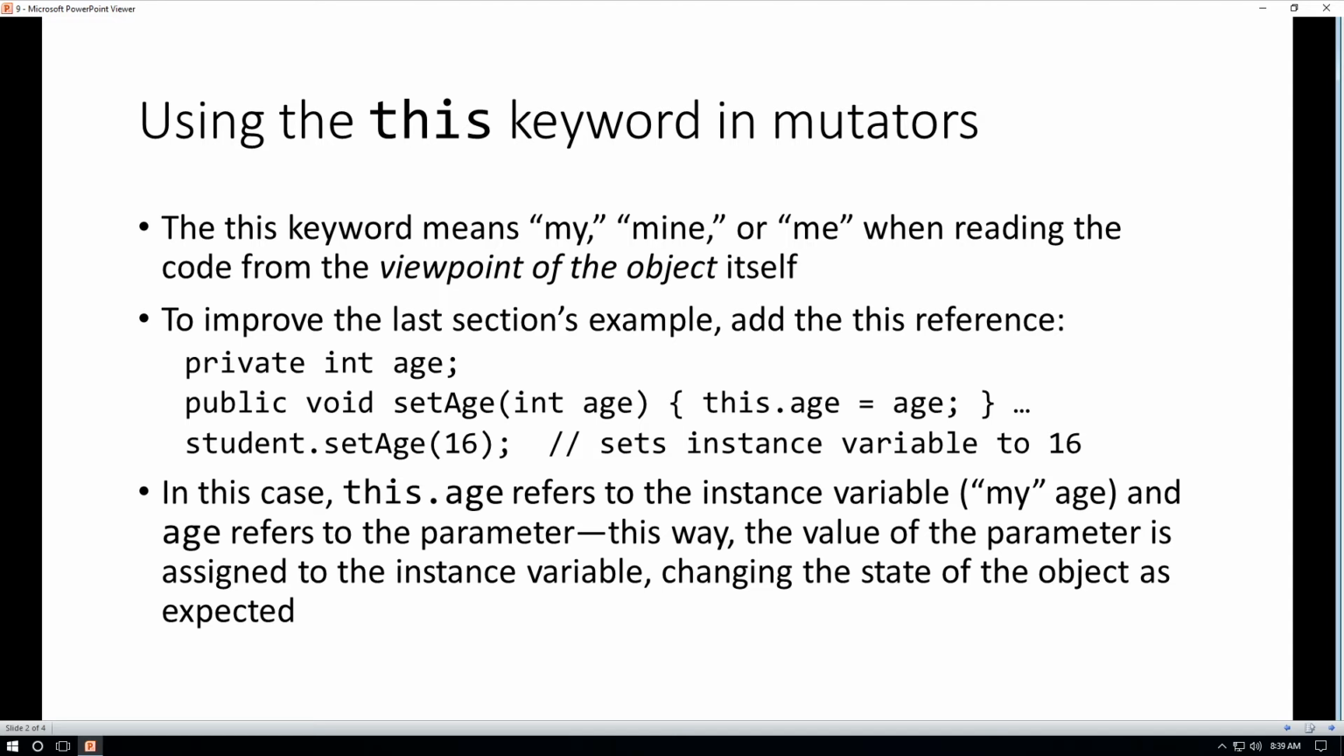This allows us to name our parameters identically to the instance variable so that it's self-documenting and it makes sense, but it doesn't work without the this keyword. Now, student.setAge(16) will copy the value 16 into the parameter age. Age will be assigned to the instance variable this.age, and the code works as hoped for.